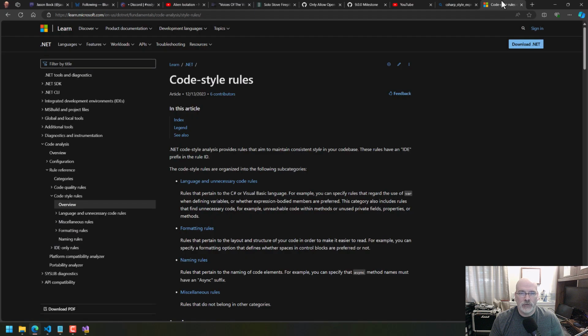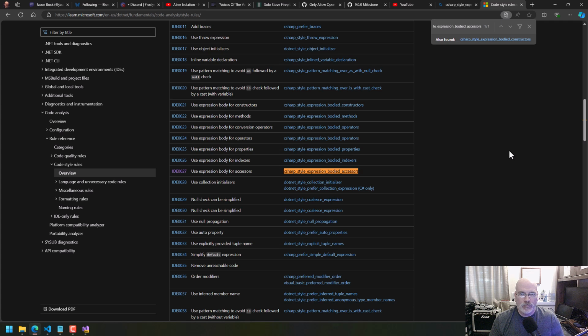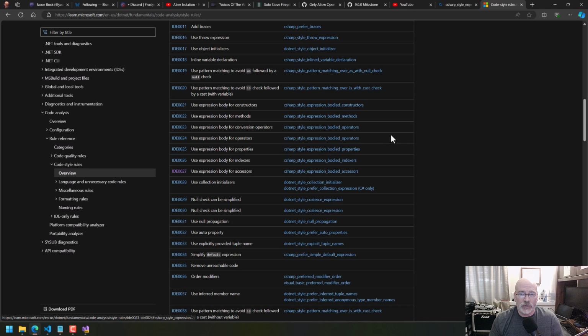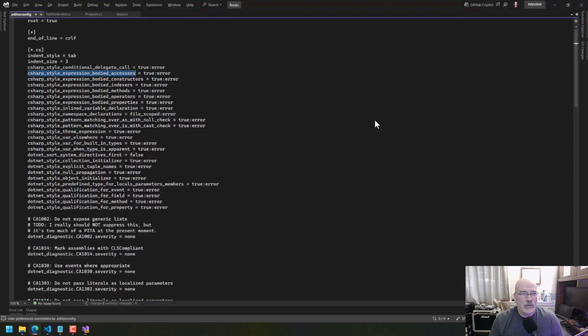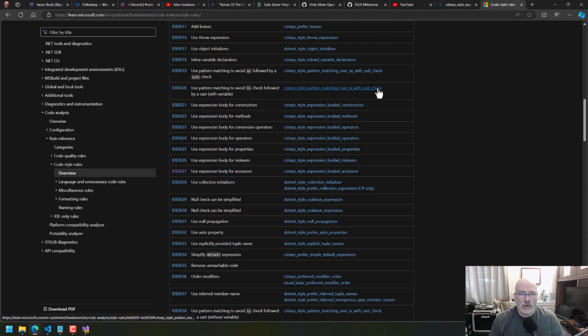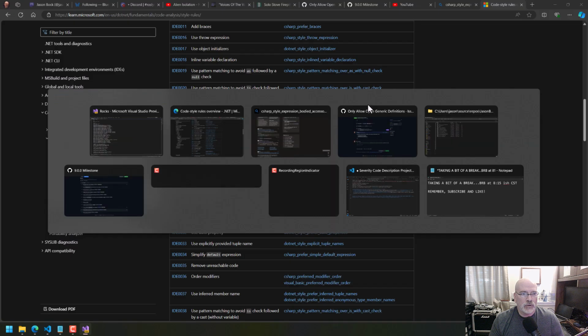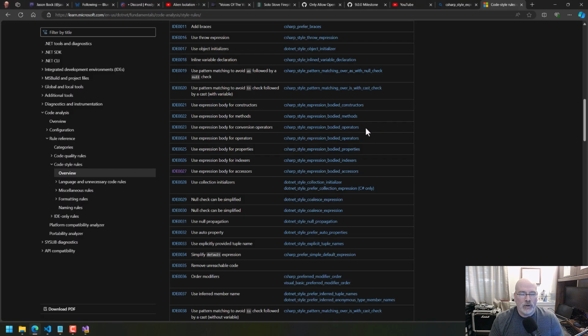Code style rules overview. Okay, so we have, okay, well, these are for these. Okay, fine. I just want to see if there's constructors, methods. What do we have in our accessors? We have constructors. We have methods. We have operators. We have properties. We have indexers. And we have accessors. We have all the ones that we could do.